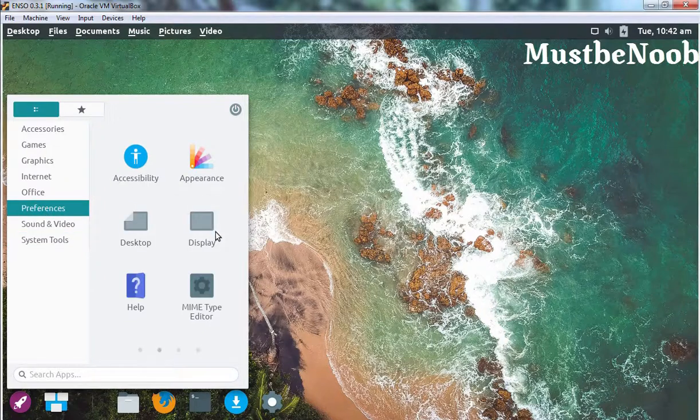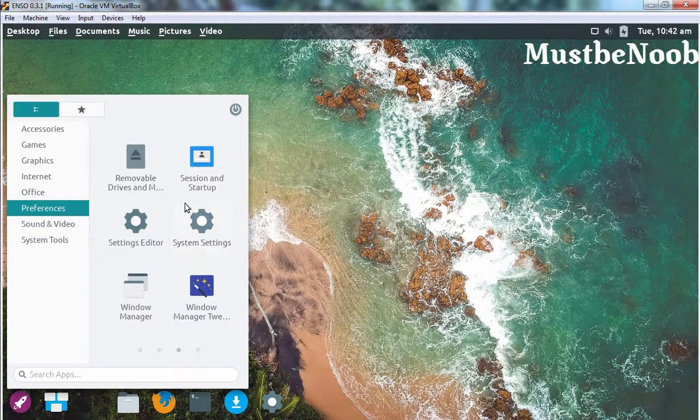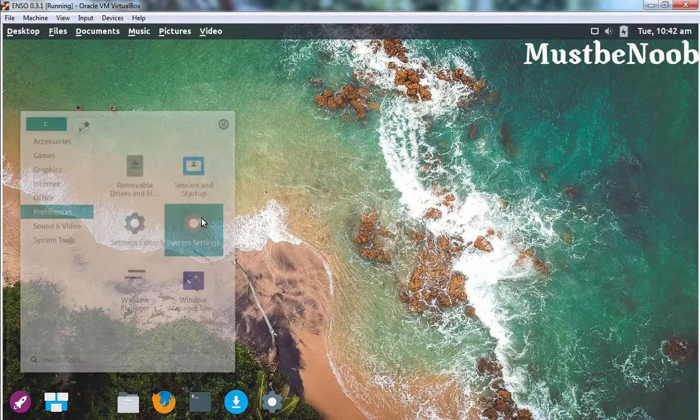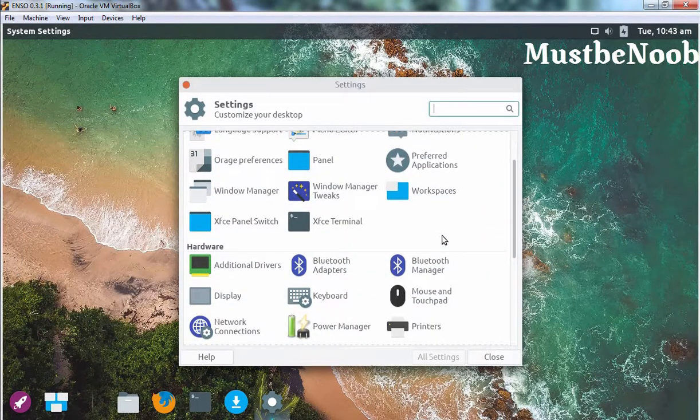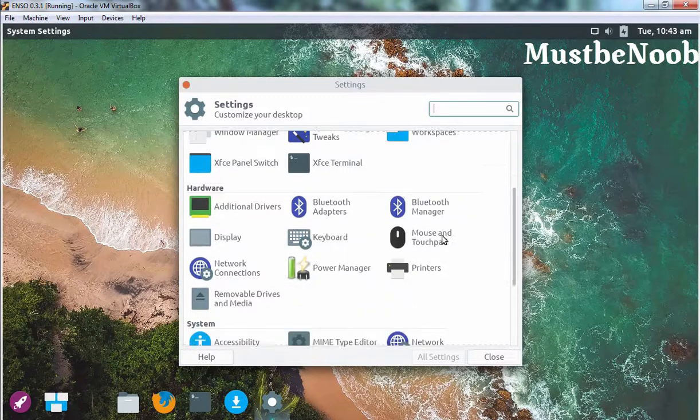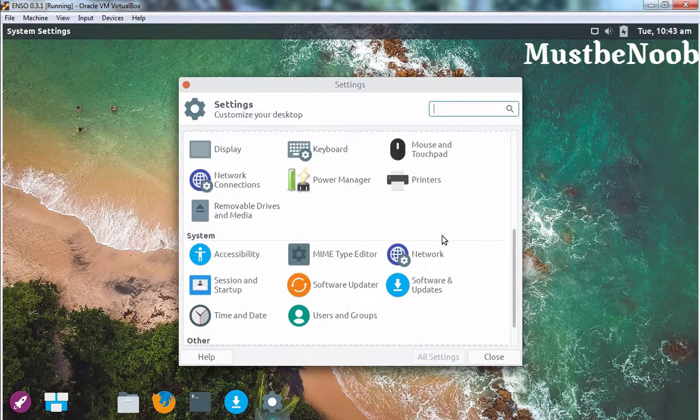Let's click on preferences, and here we have other categories as well. Let's click on system setting. And you can see here all those settings are there. By using these settings, you can manage your Enso operating system. Fine, I'm going to click on software updater. Here we have options for software and updates as well, but I'm going to click on software updater.